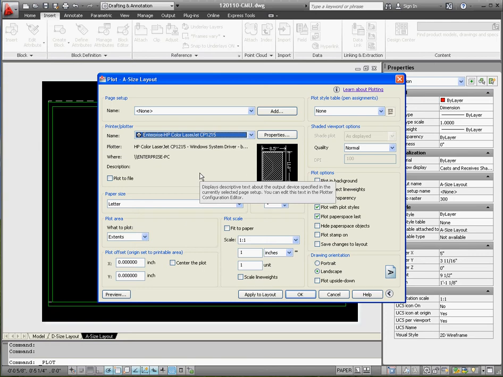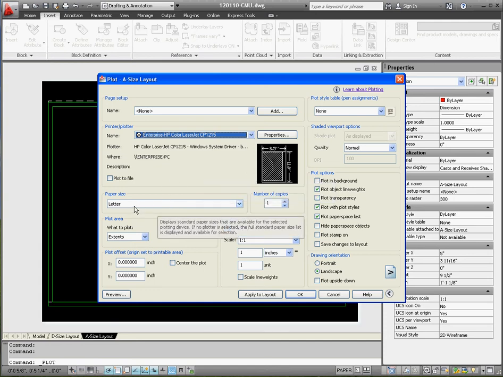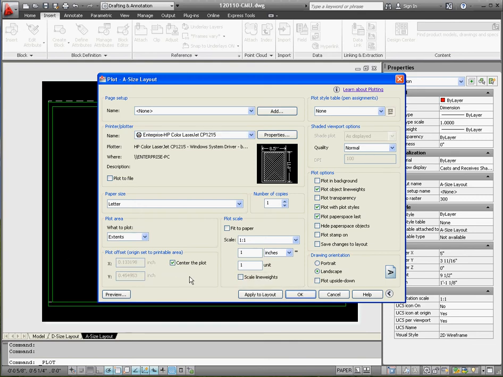Paper size, you want to make sure it's letter. Extents, that's not going to change. We're going to print to extents. But we do want to change this from when we did our page setup manager. We want to make sure that we do center the plot. This way our title block will center right in the middle of the page. And again, paper space is always printed at a 1-to-1 scale. Go to preview and see what it looks like.